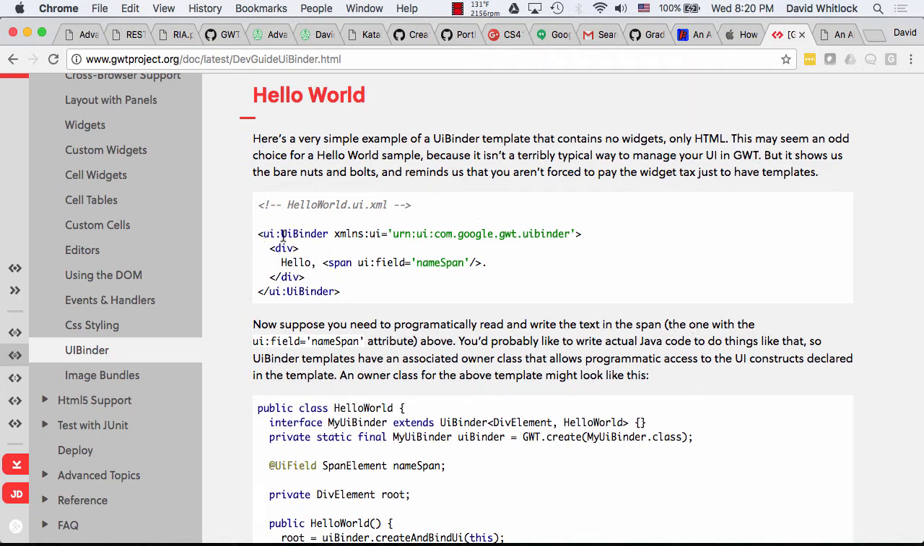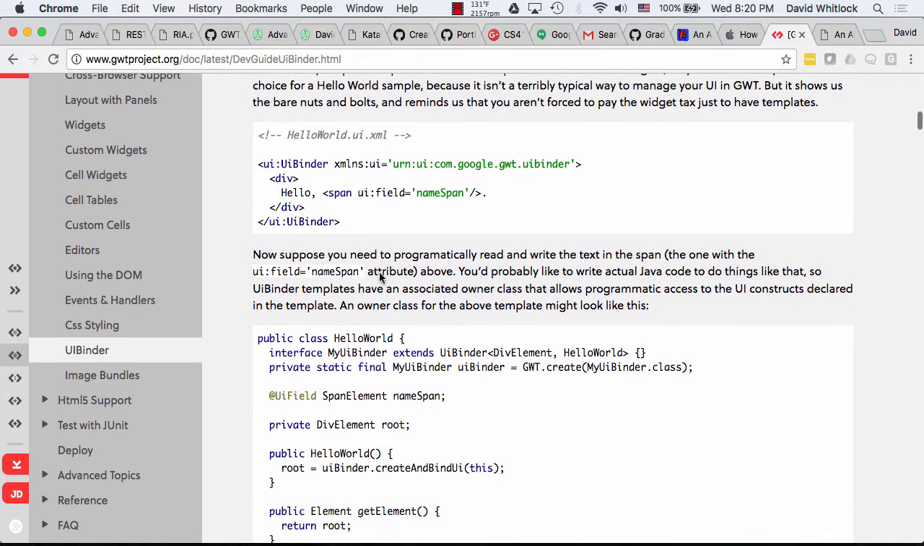So here, yes, it begins with a UI binder declaration, but you can have an HTML div in there. So you can have HTML in there to do your layout, to do your styling, and that'll give you something that looks really good when it's loaded. However, none of the widgets are tied into your logic and into your Java code.